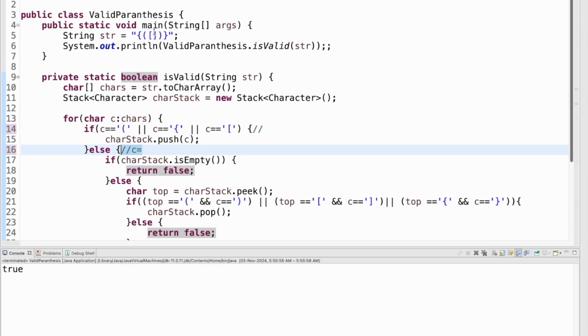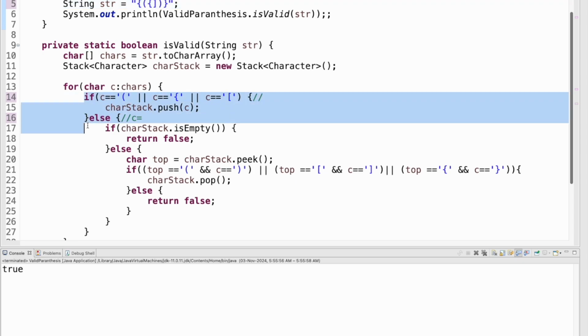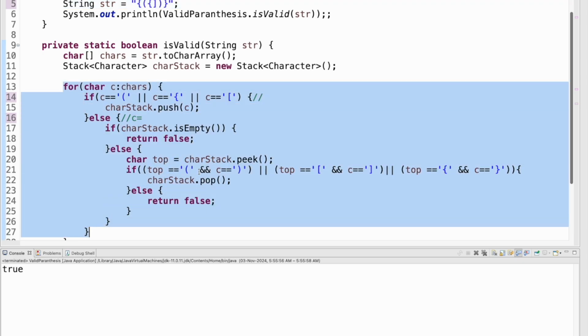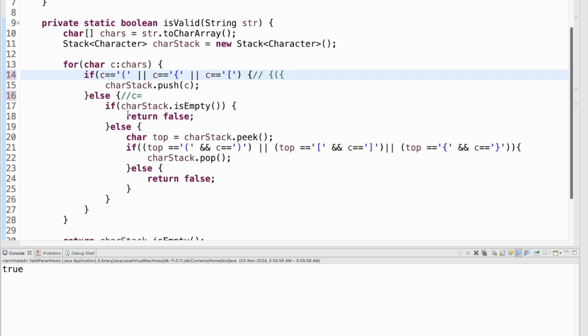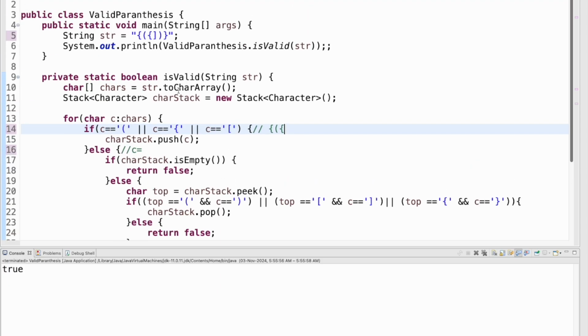Now what happens if we have, let's say, something like this? Let us check this out, guys. So first we are getting these opening braces and we'll be storing them in the stack as per this if condition. Let's say for the first 3 iterations, we'll be storing these 3 characters in the stack. Now what happens at the 4th character is we are getting a closing brace, something like this.